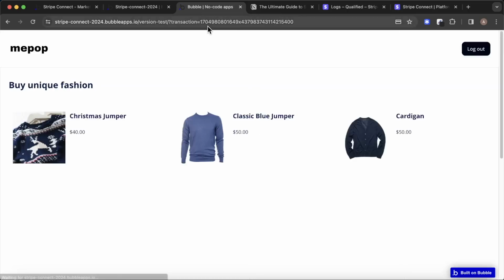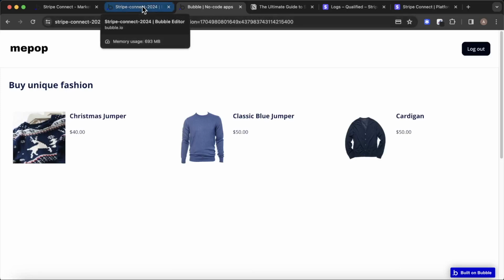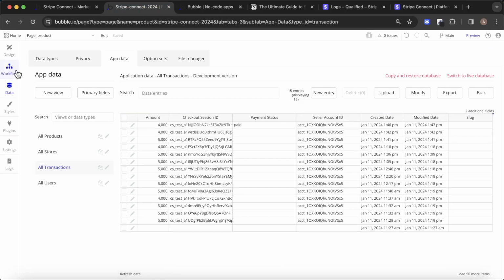We should see a unique ID associated with our transaction in the page URL. And if we go to our database, I'm hoping that we have a new transaction, and I can see there the payment status equals paid. So that's how you track whether or not a transaction was paid for.